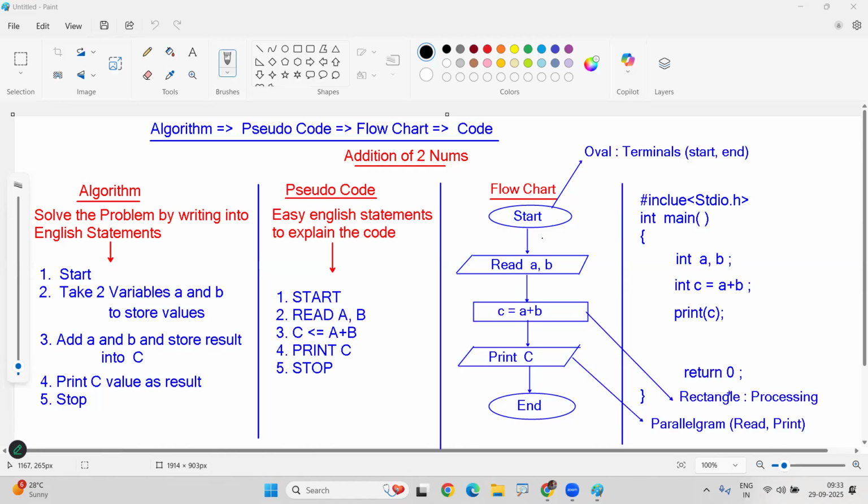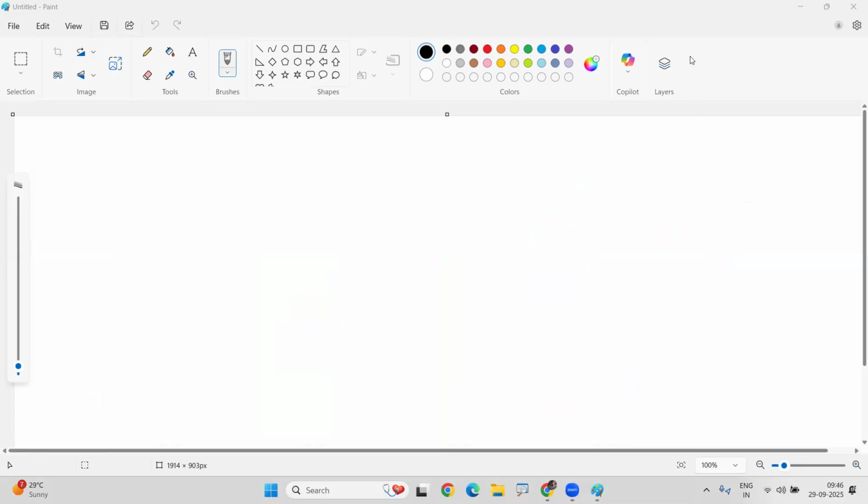Hope you got it. Then finally, we are writing it into the code. That's all. So this is about that theoretical concept. And after explanation of the first program, one more theoretical concept is the assembly code, object type code, and all I'll explain.